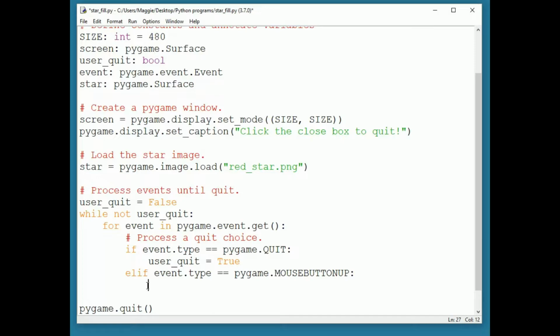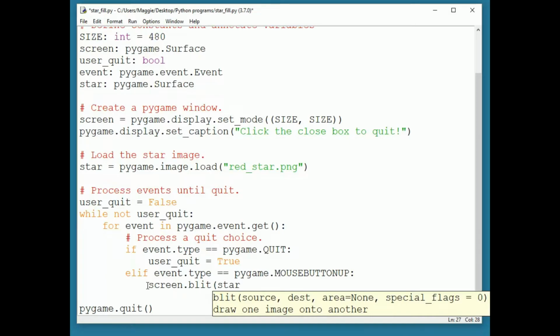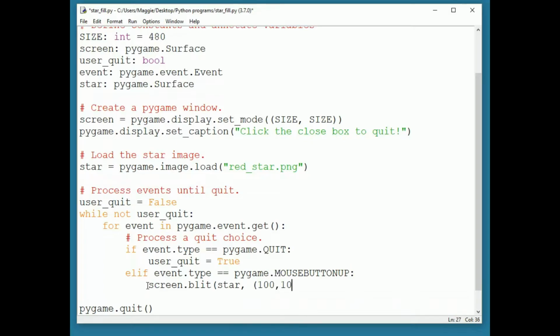We'll handle that by blitting the star to our screen. We can blit at 100, 100, just to put it somewhere. Now, after the for loop, but within the while loop, we'll flip the display. That will show the star to the user. Let's run that and see how it works.